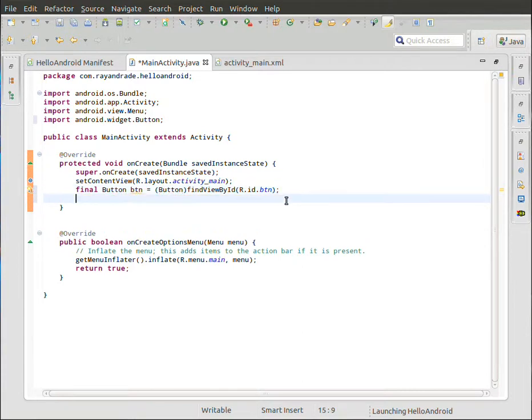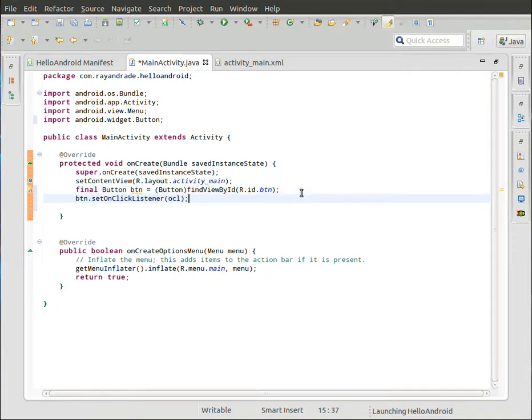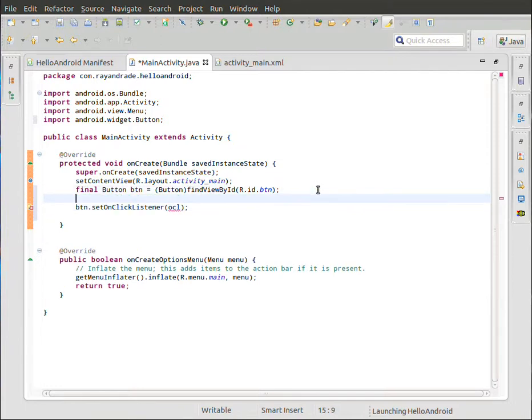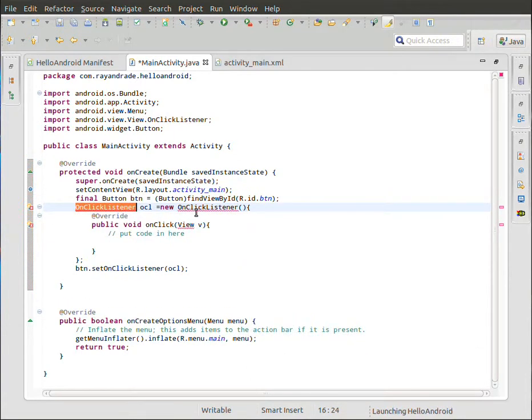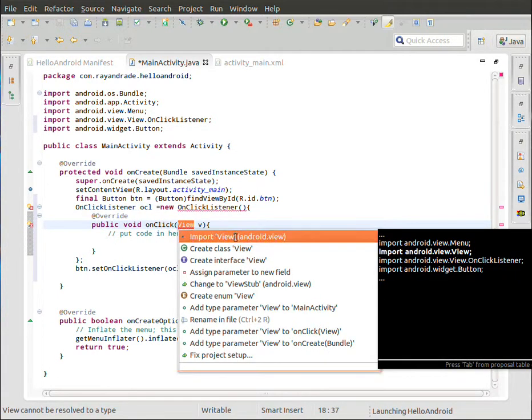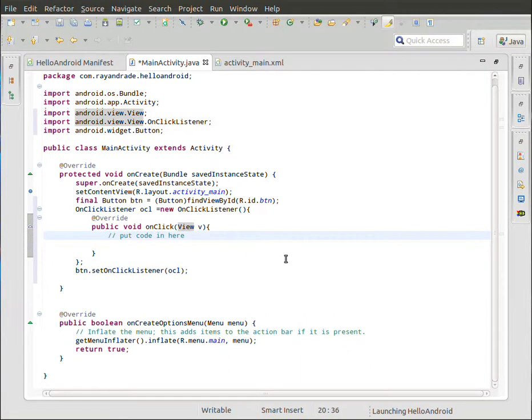Okay. Once I have the button, I'm going to set the button to some kind of onClick listener. So to back up, I'm going to have to define the onClick listener before I can set it. So here I'm setting a new onClick listener. Let's import the view. Okay, and this one over here, I want to import just View. And everything should be pretty good.